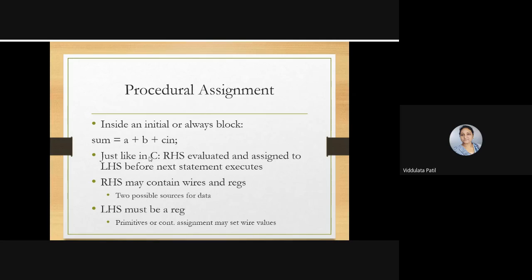Whatever we perform in C, in the similar way here also RHS is evaluated and then that value is assigned to LHS. Okay. This happens before the next statement is executed. So whatever value of the RHS is assigned to LHS, and then the next statement is executed. Now these RHS may be wires or registers. Okay. So those are the two possible sources of data for Verilog.